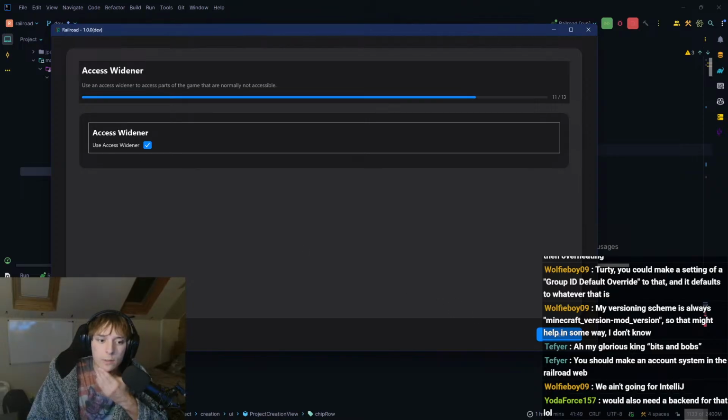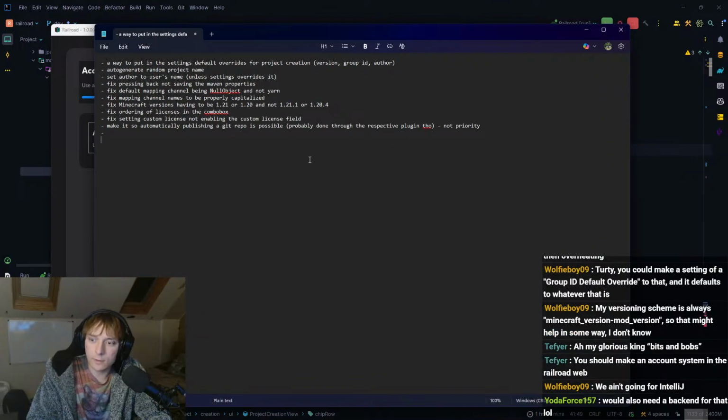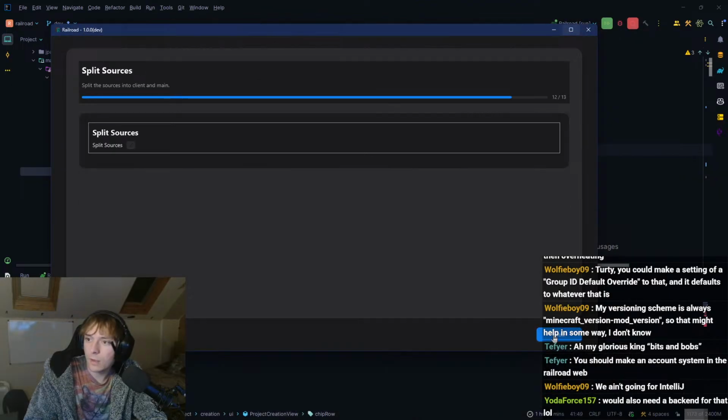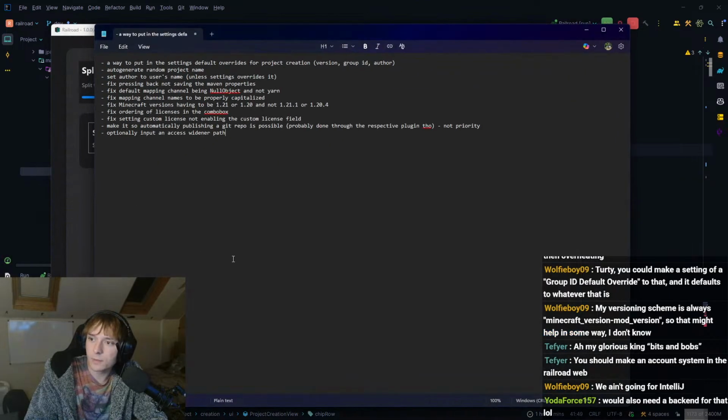Next is access widener. So with access wideners, I want it so you can optionally input an access widener path. Though I don't technically know if it's supported, but it lets you set the path, so I assume it probably is supported. But that's fine. And then split sources, I want that to be on by default. That's a tiny thing, but enabled by default.